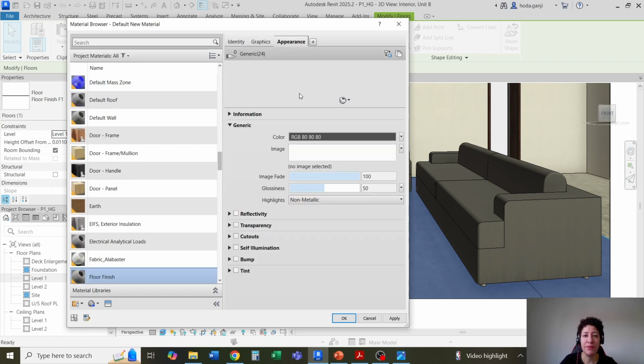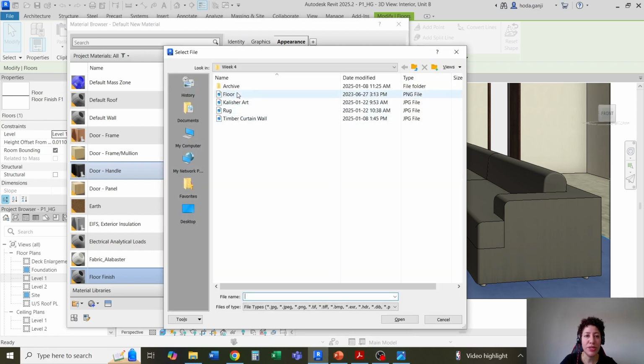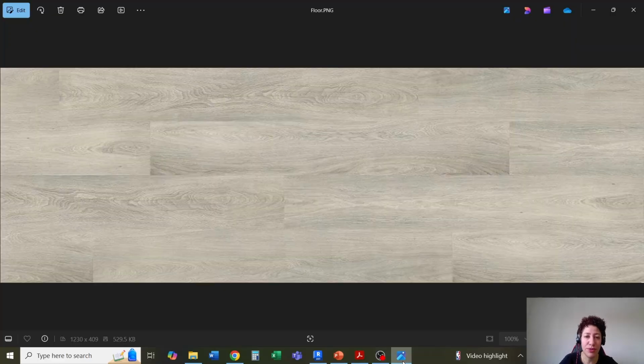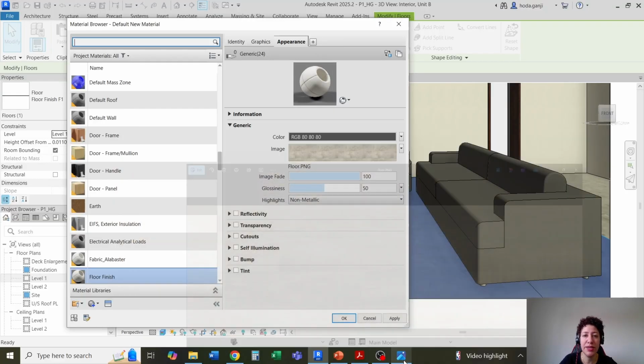And I'm going to go to appearance. I'm going to assign my own image. The image I want to use here is this floor material. This is the floor that I want to use, right? So I'm going to first assign it.